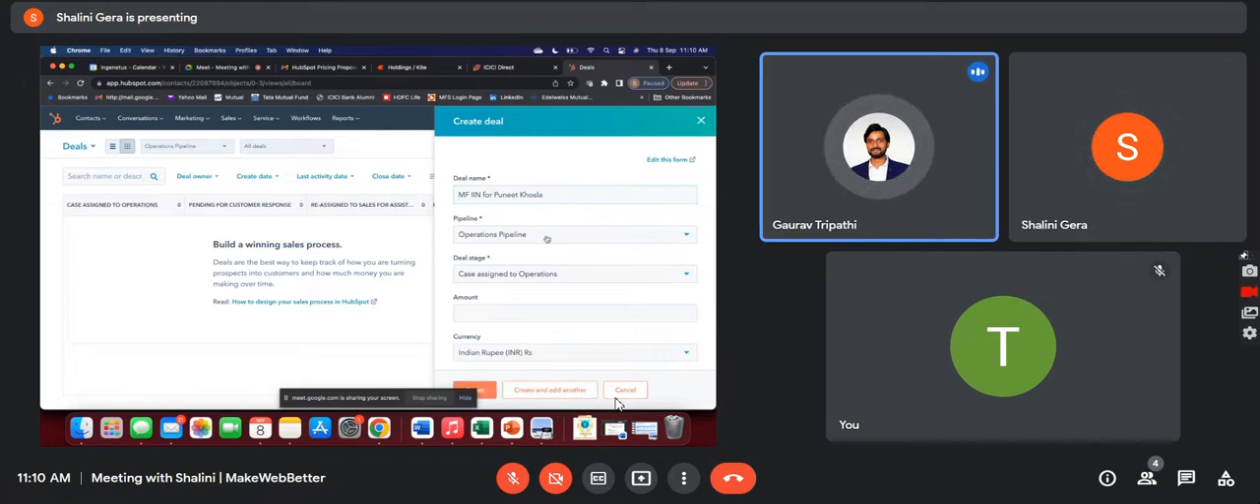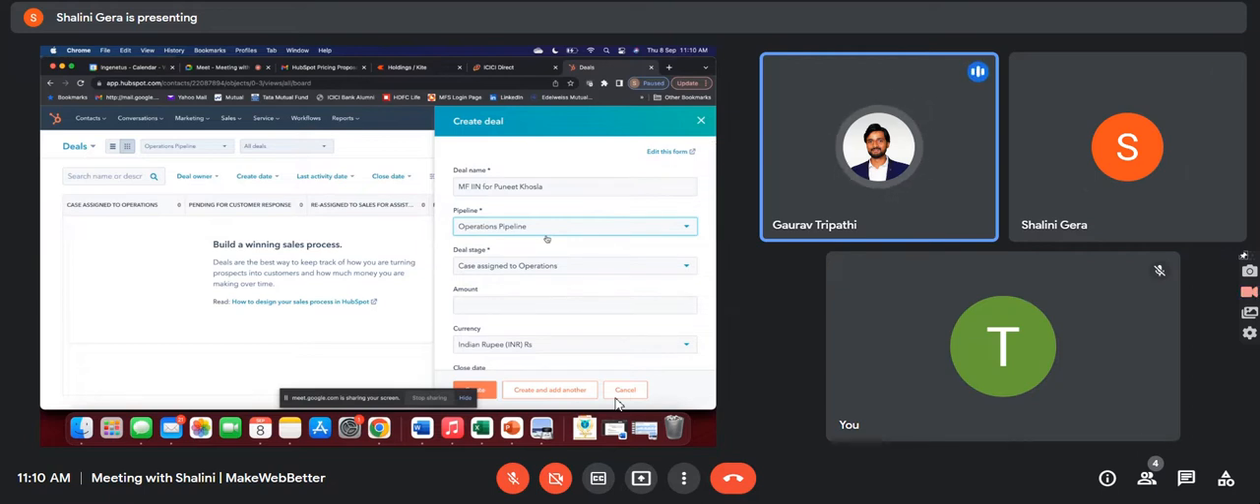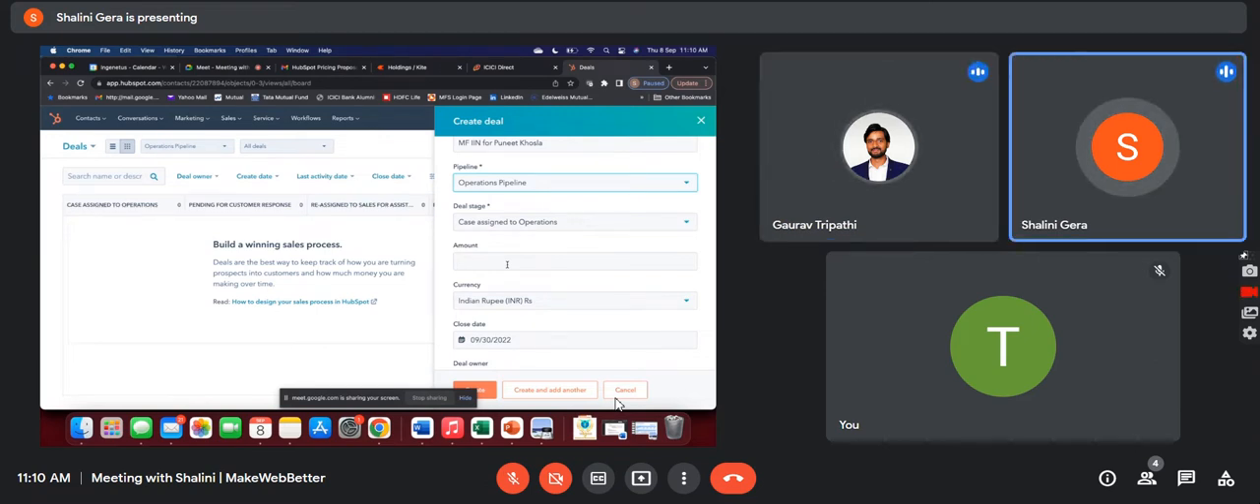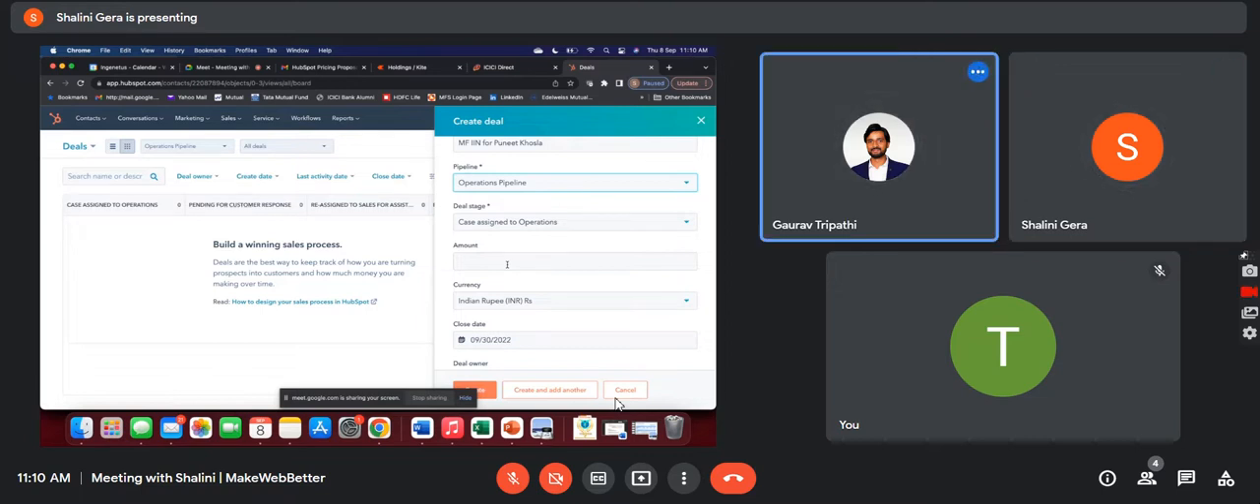It's asking in which pipeline you want this deal to be, because we have created two different pipelines, right? So you have to select operation, and then in which stage this deal should be. Assigned to operations. Okay. Is there any specific amount that you are assuming? No, not at the moment, so I will not have any amount. Leave it for now. Currency is something which is updated.